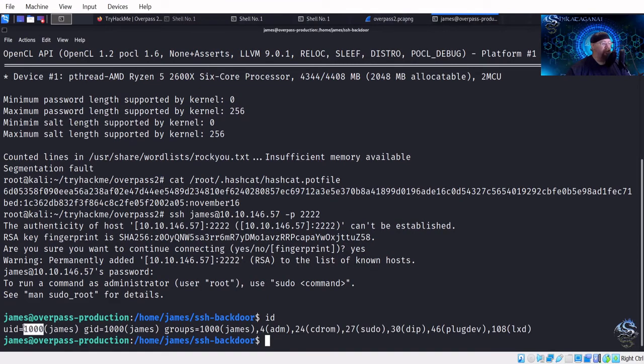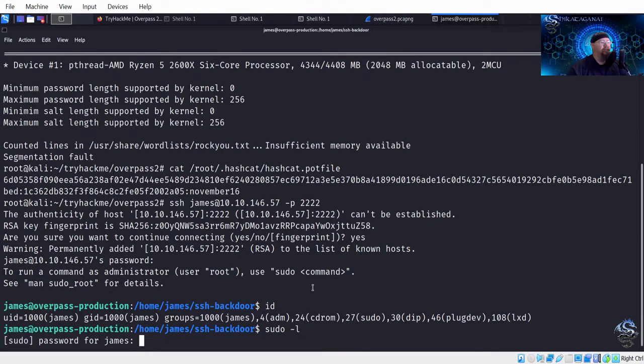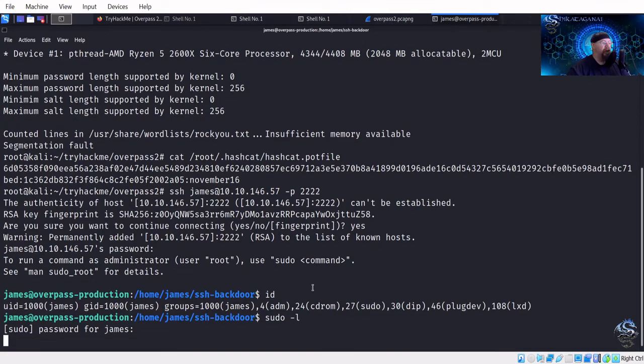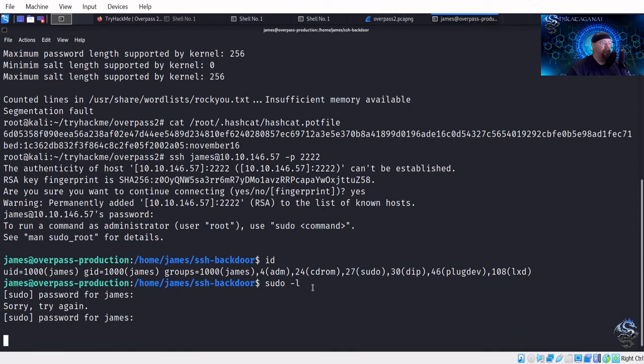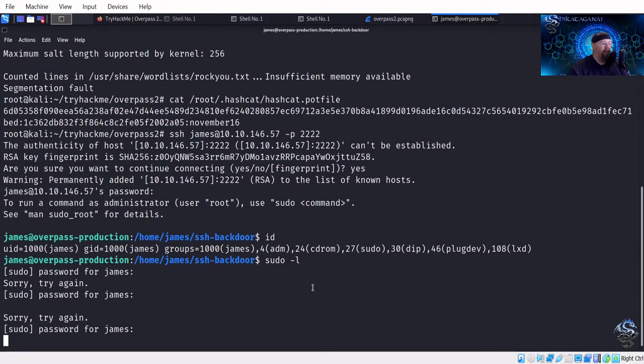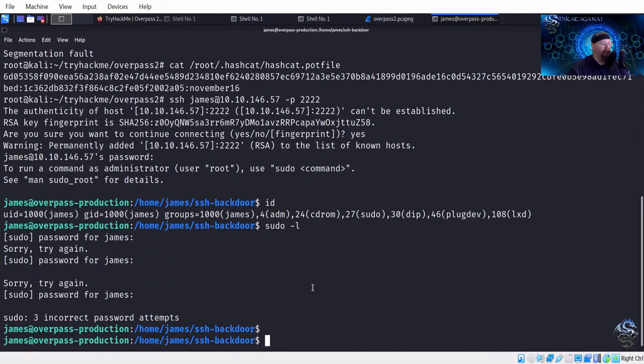We can see he is a regular user. Let's go ahead and do a sudo -l, and let's verify what he has for sudo privileges. And we'll put in the password again, November 16, yes. Interesting. So that is not actually James' password for it. Okay, all right, good deal. That's only for the SSH backdoor. Okay. Well, let's go look at his home directory, see what's going on there.